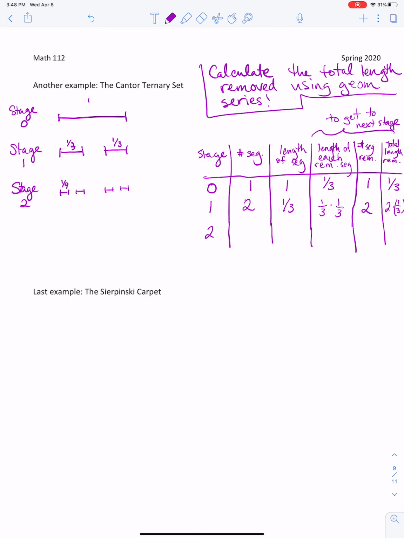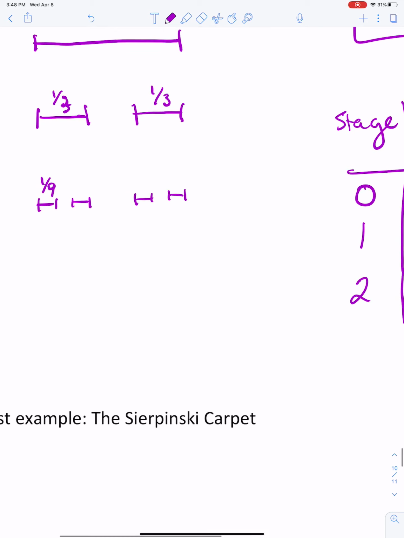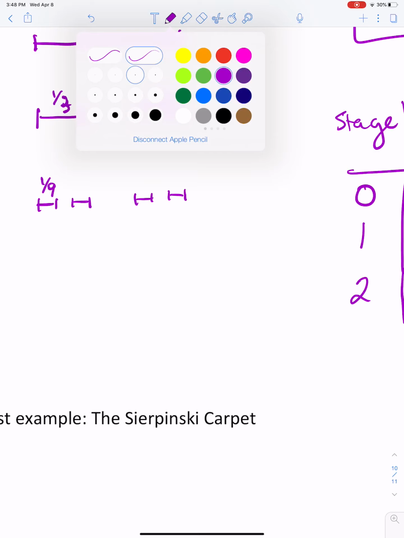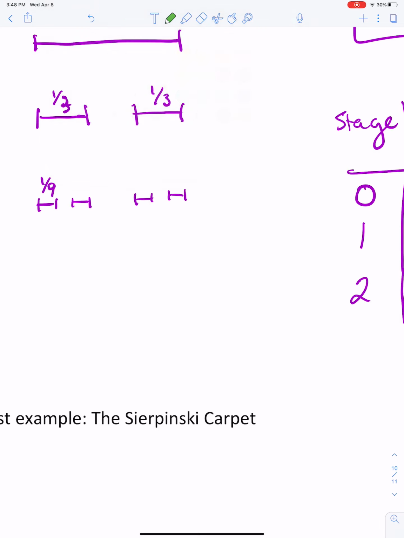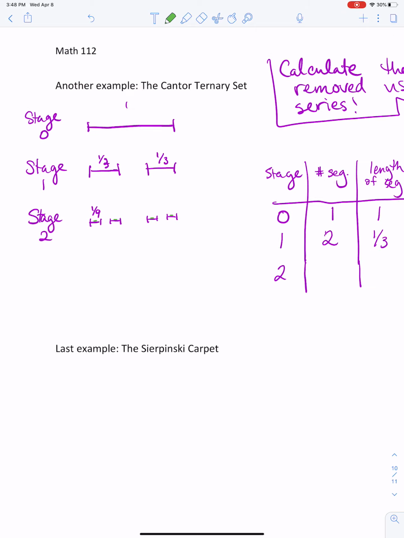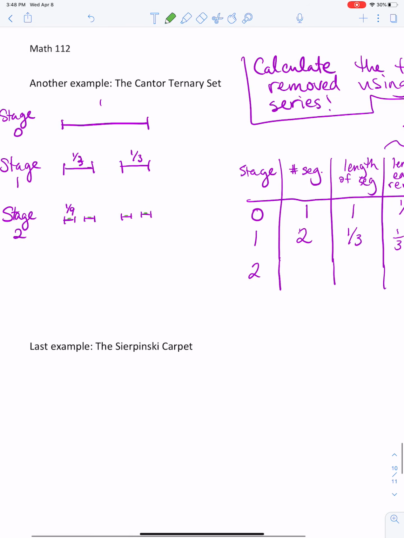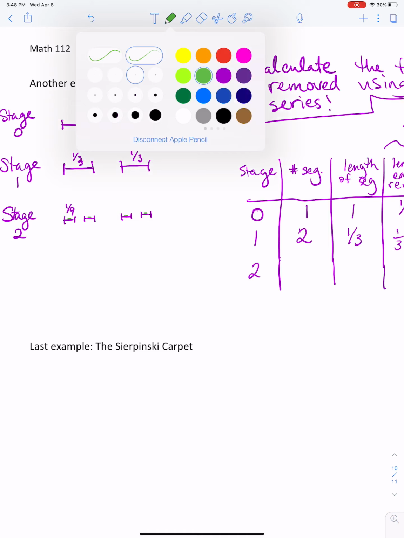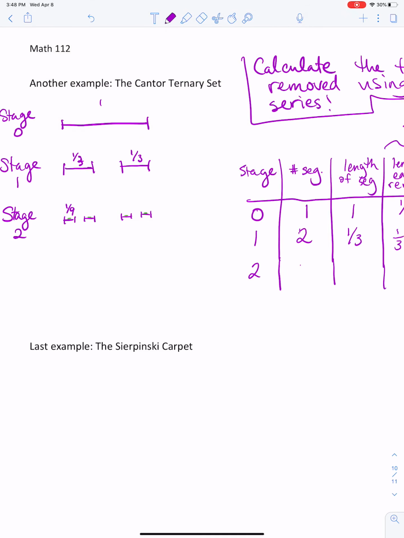Okay. At the next stage, stage 2, let me zoom in a little bit. Now I want to be removing 1/3 of each of these 4 segments here. Let me put those in green. I'm going to be removing these little green bits here. So the number of segments at stage 2 is 4. In fact, there are twice as many segments in stage 2 as there were in stage 1, so I'm just going to write this as 2 times 2.